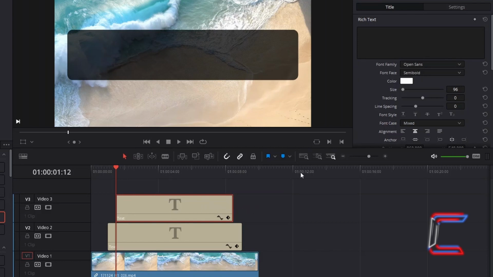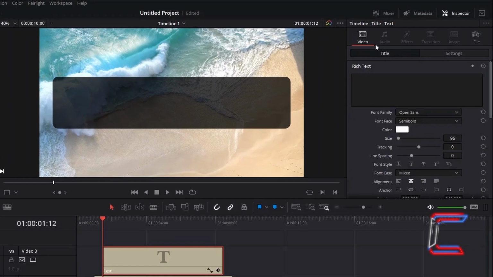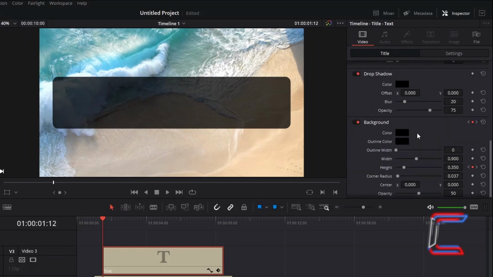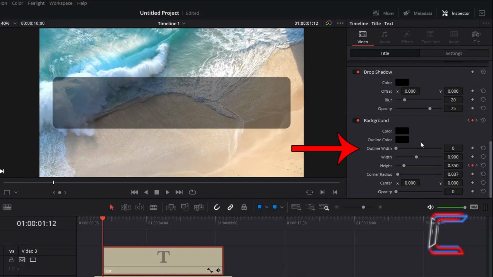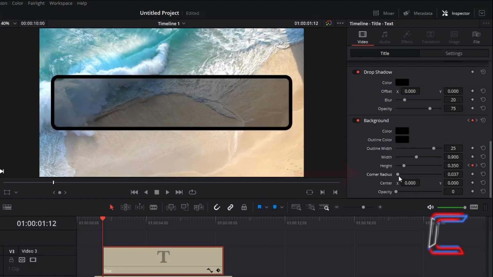With this new text edit selected, under Inspector and Title under Video, scroll down your properties to find the background settings, decrease opacity to 0 so that the background itself is not duplicated. Now to make a border appear around your background, increase the value for outline width. Here in this example I will increase this to 25. If you wish for the corners to be less rounded, decrease the value for corner radius. Here I will leave this at the default value of 0.037. Change the colour of the border using outline colour if you wish.